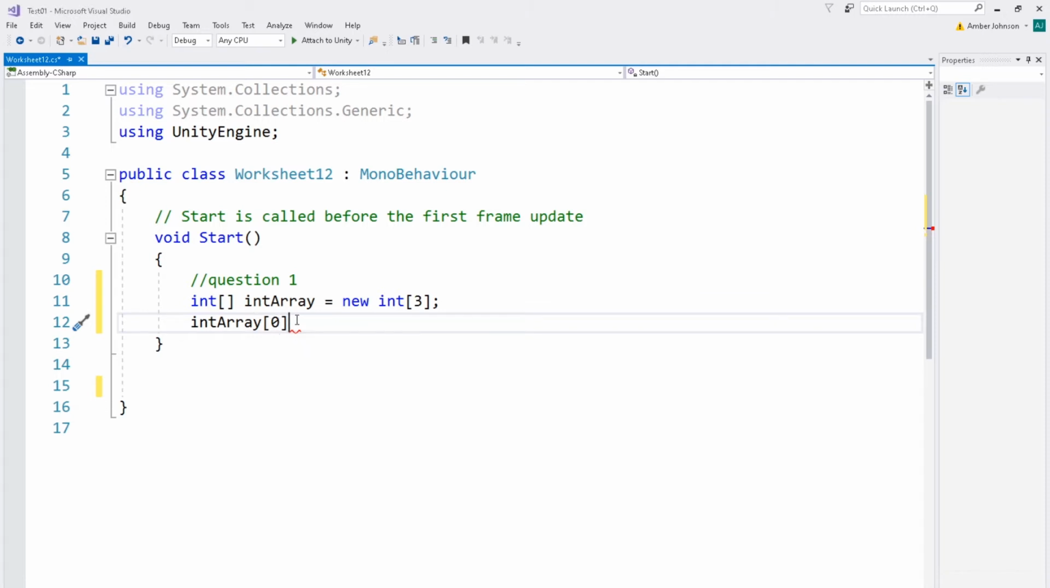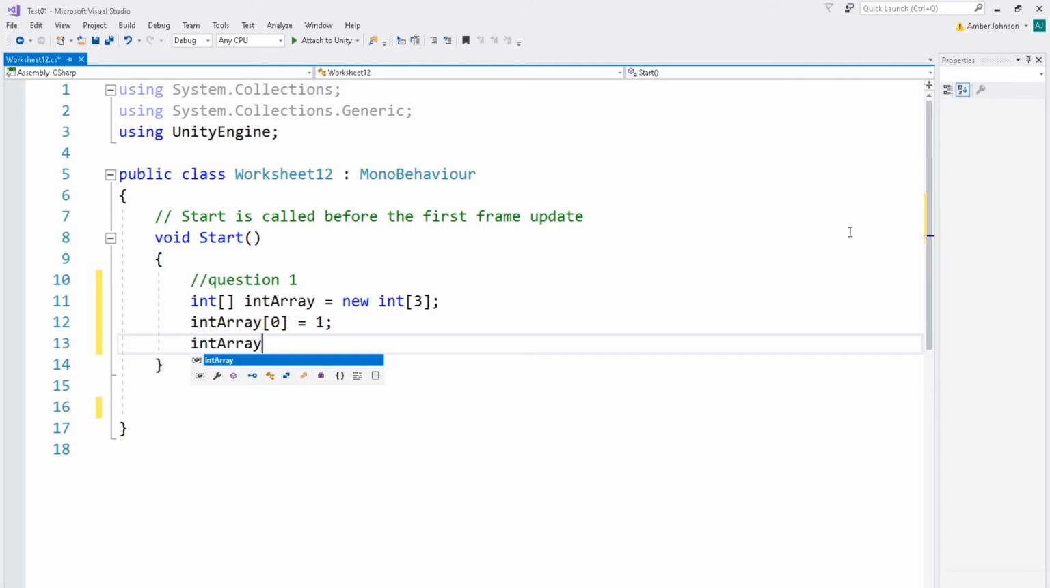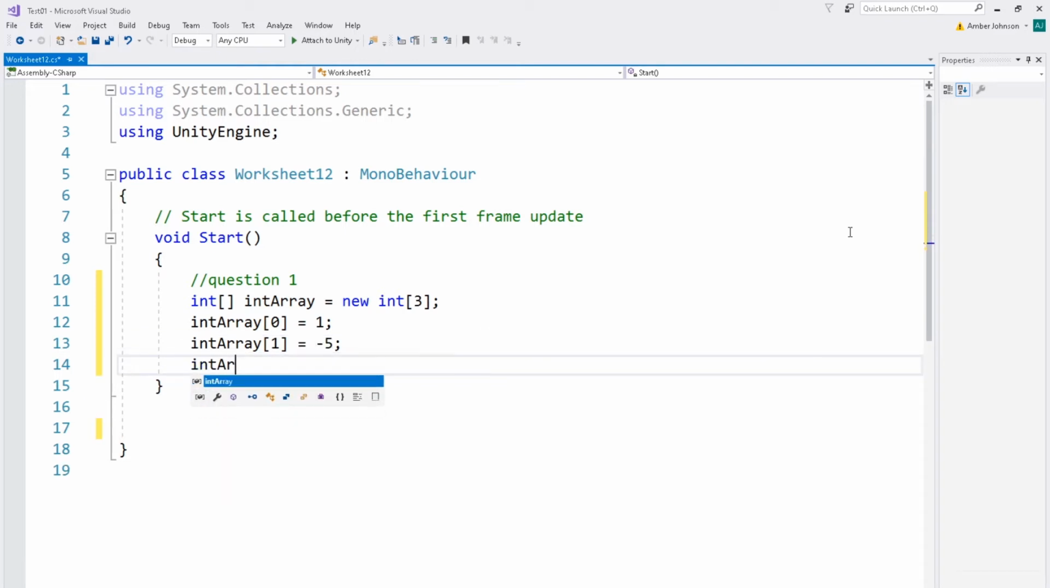So 0 is the first element, and we can just set that equal to, yeah, 1's fine, I guess, any number that we want. To get to the next one, that'd be int array 1. And we can set that to whatever number we want, then int array 2. And that is how we would declare an int array and fill it. There are a couple other ways that we could do that, and we can try that with the next one.